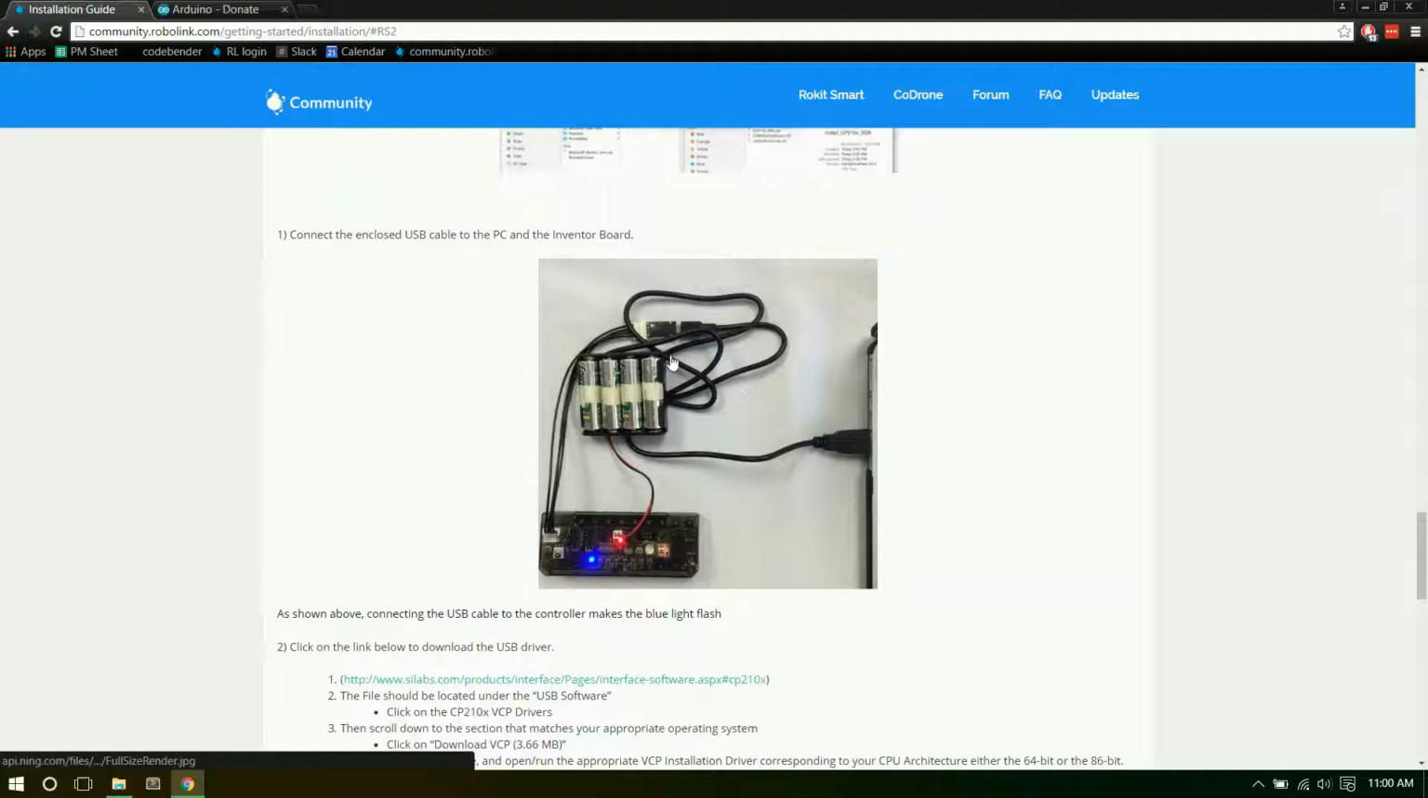So first we need to get it all connected up. So plug in your USB cable to both ends. Turn on dip switch 1, so that's dip switch 1 up, the other one's down. And then press the reset button.